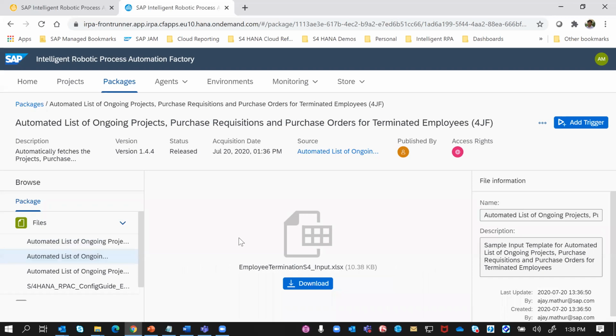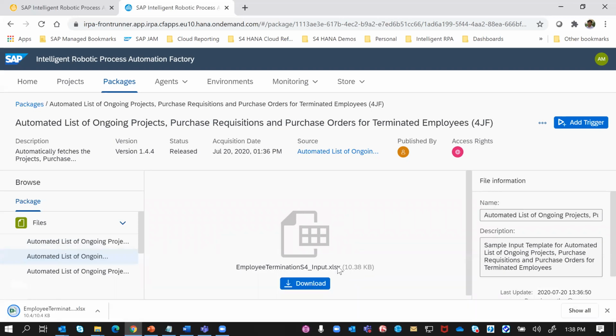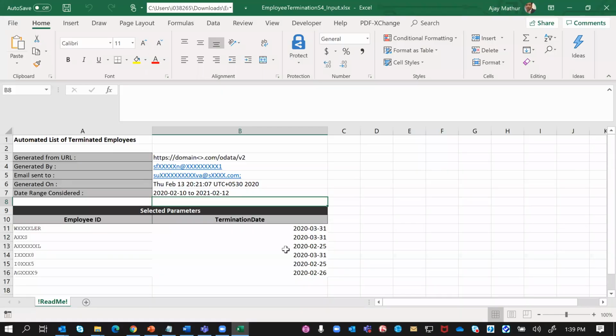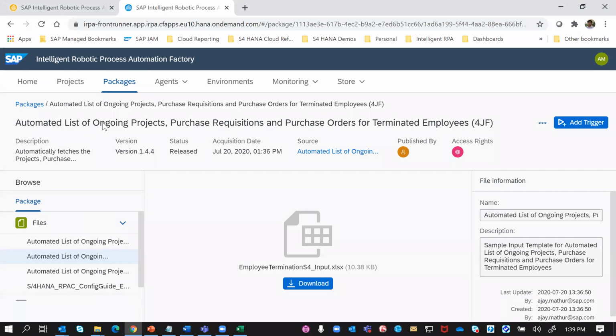The second file that is available is the input data file. Because the bot is going to take input from somewhere, SAP has also given you certain standard templates. For example, this particular bot will expect the data to be available in a particular format which is specified in this Excel sheet, so it will tell you how the data has to be given. For example, let me also tell you what this bot does. This is again a very, very important bot.